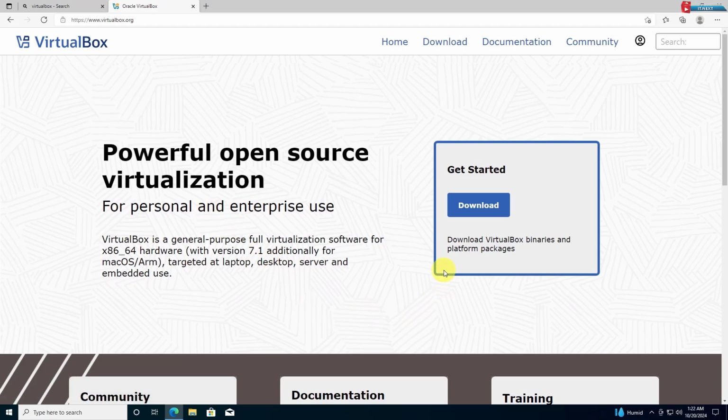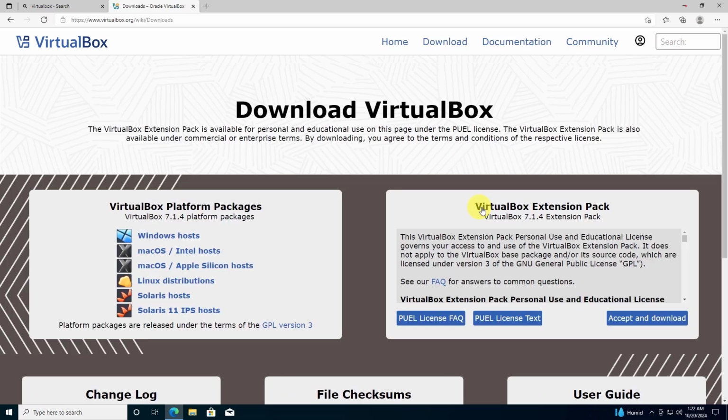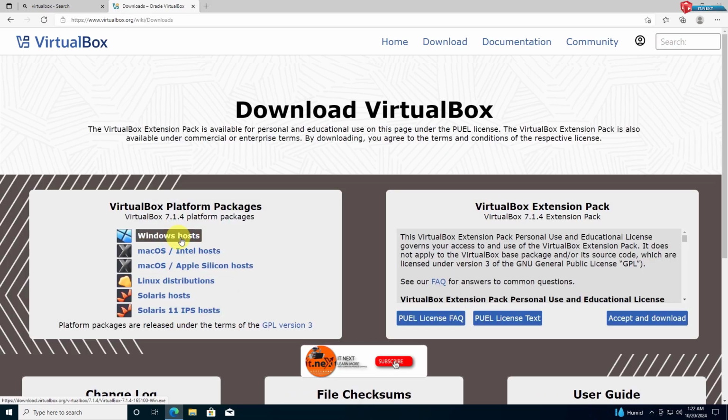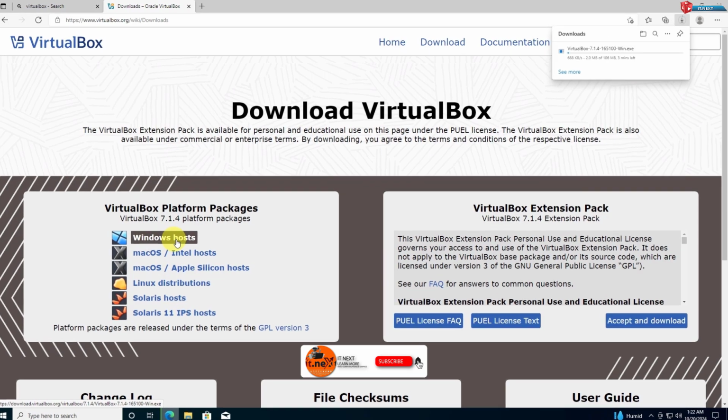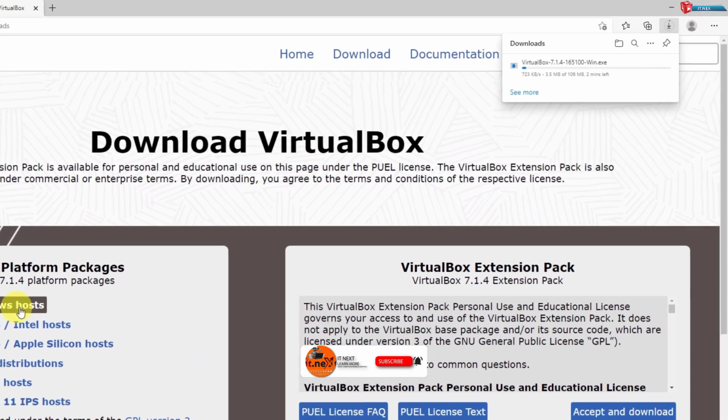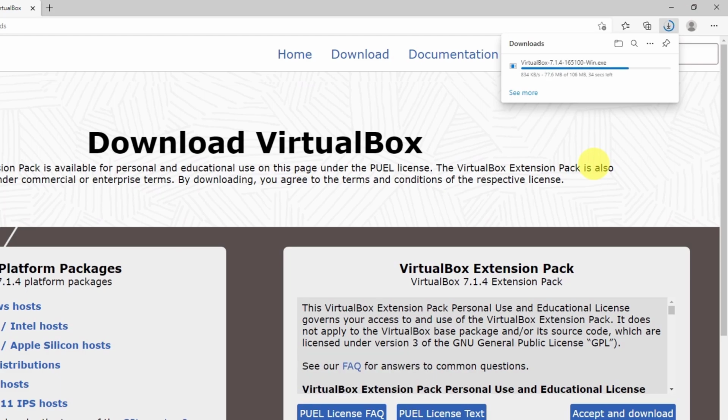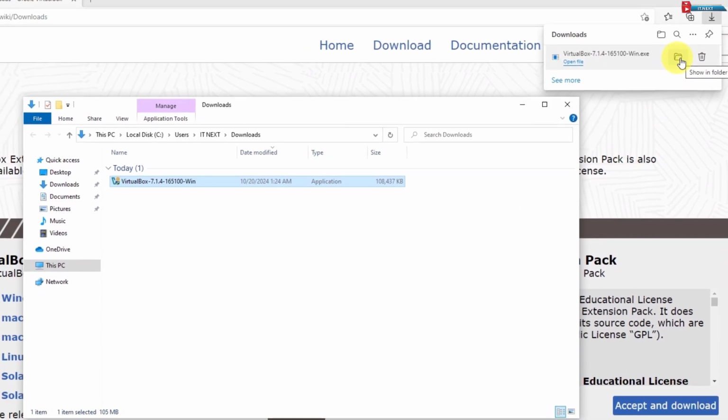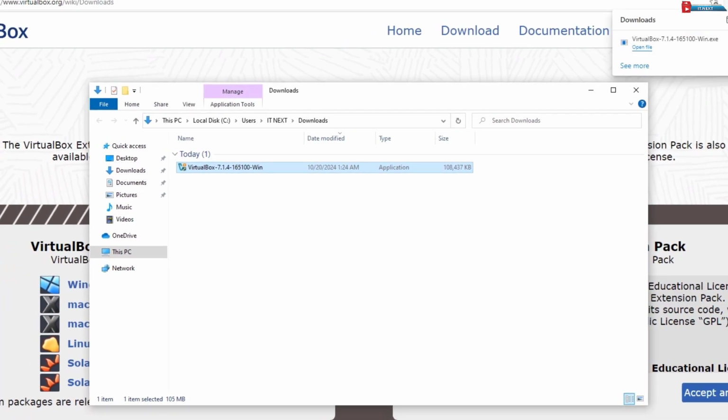Click on the download button. Select Windows Hosts option. The download should begin automatically. Once the download is complete, navigate to your Downloads folder and we're ready for the installation.